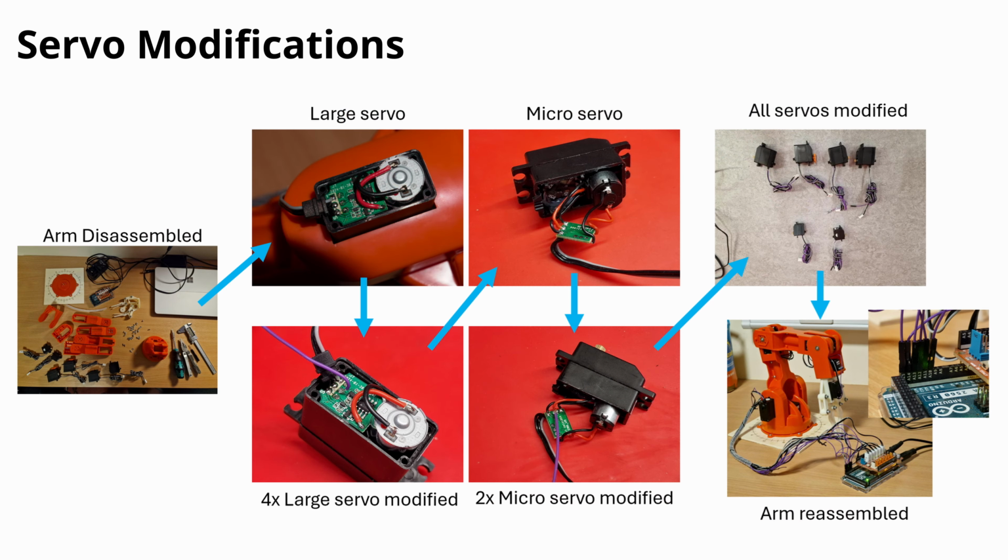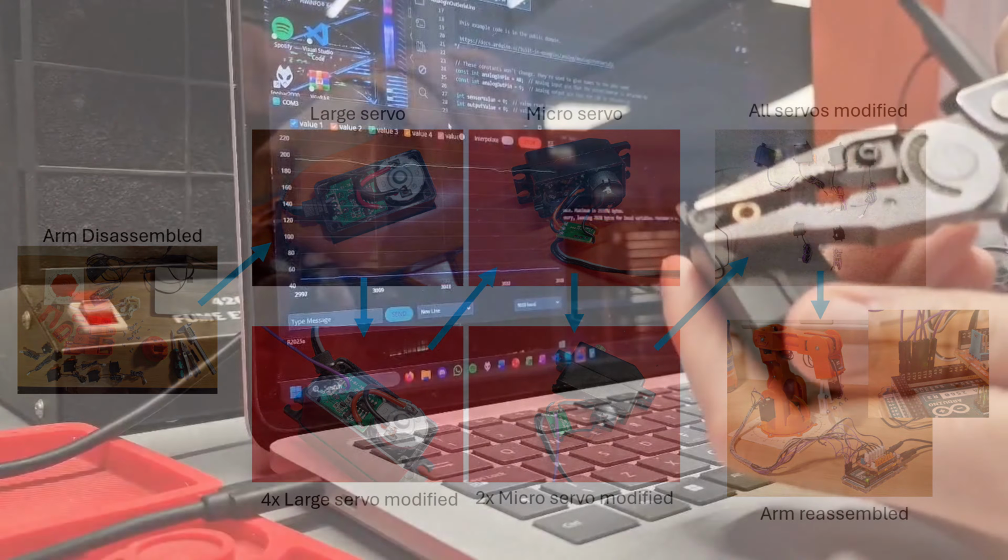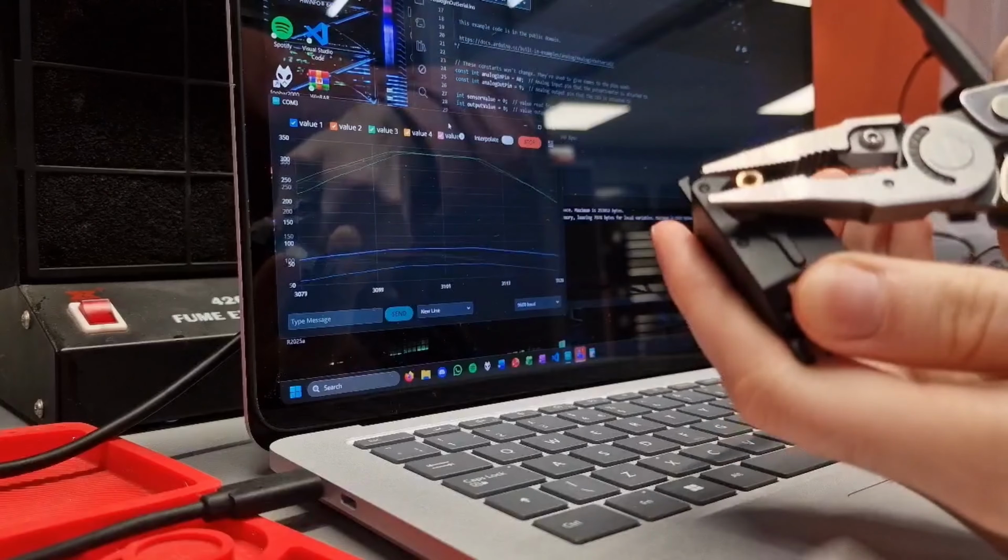The arm was disassembled so that each of the 6 motors could be modified. It was then reassembled and connected to the excess pins on the Arduino. Shown here is the servo modifications working.